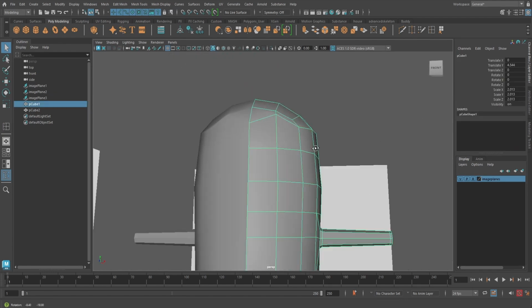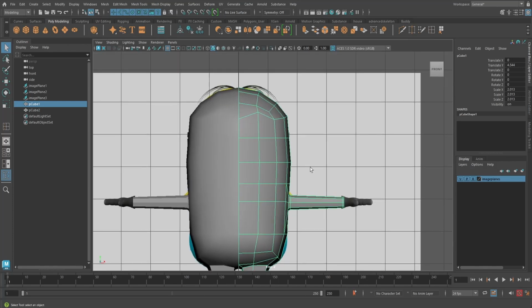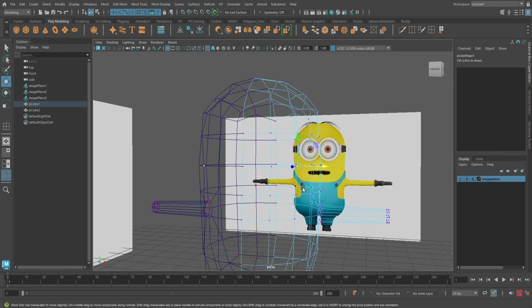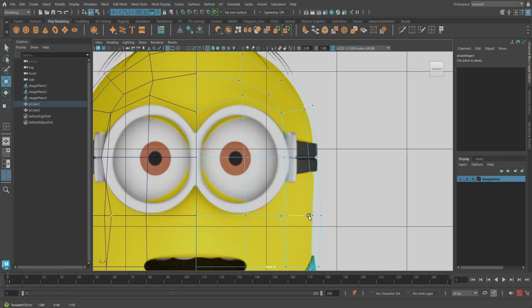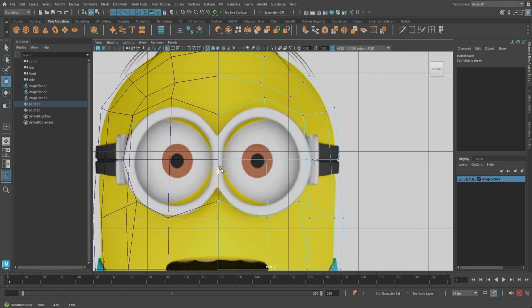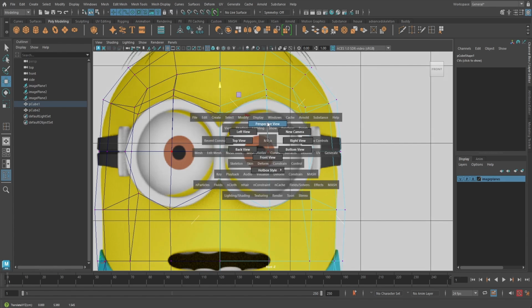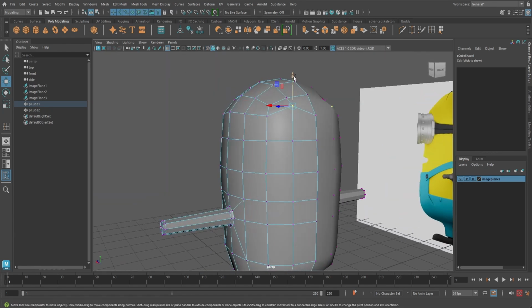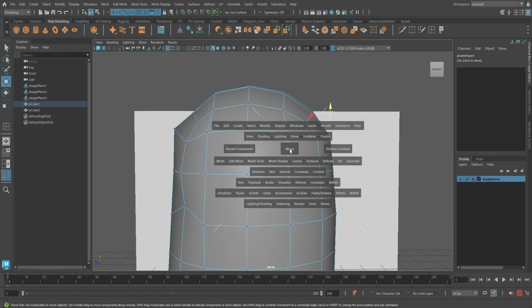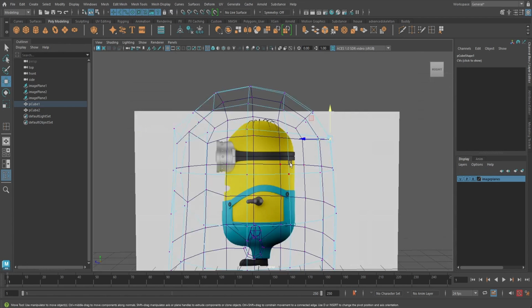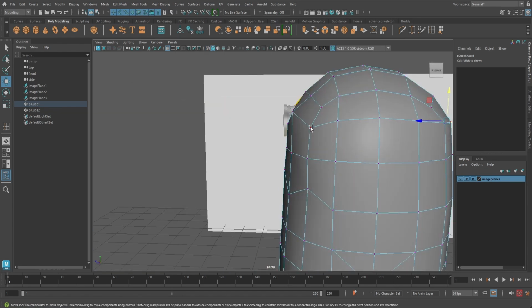Let's adjust the vertices around the eye area. Let's go to the front view and let's select some of these vertices and round them out and adjust them to the eye socket. Just these guys. And just these guys, a stray one in the back of the head. And let's keep adjusting everything and follow the reference image.